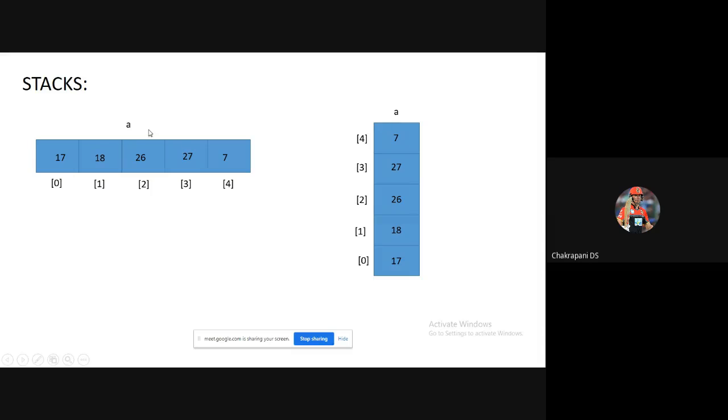See, arrays are a very basic version of data structure. We can say it's a very basic version of data structure. Arrays are a very basic version. Stacks and other data structures like queues, linked lists, trees are updated versions of arrays. And they have their own special features.